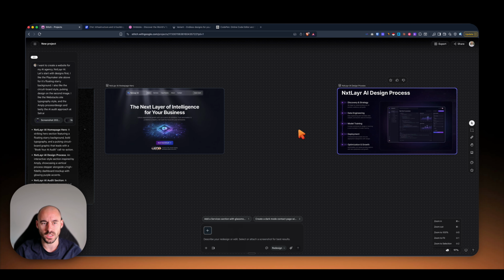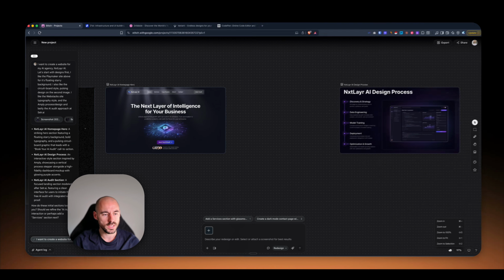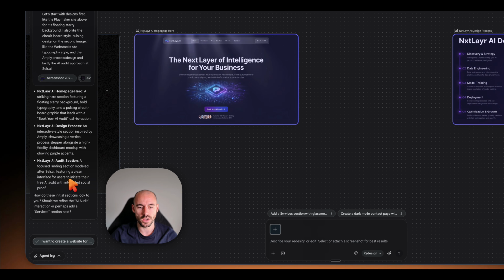Now keep in mind, it's just the design that we're looking at here. We don't need to worry about colors or branding or content or anything like that. We just want it to create the actual design itself first, which I think it's done a pretty good job of. It is suggesting to me, as you can see here, to add a services section.